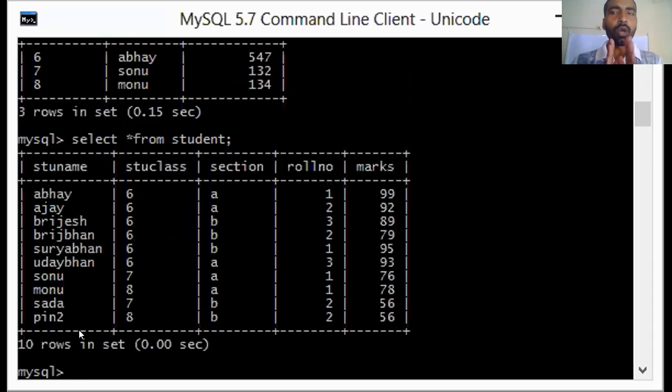In this table, you can tell which columns have matching values and which do not. STU class has matching values, section has matching values, and roll number has matching values. Is it or not?